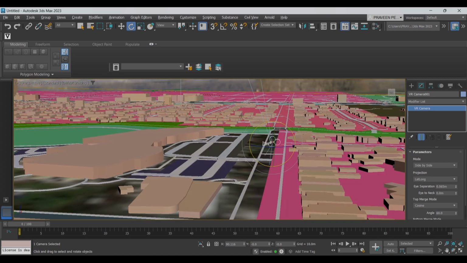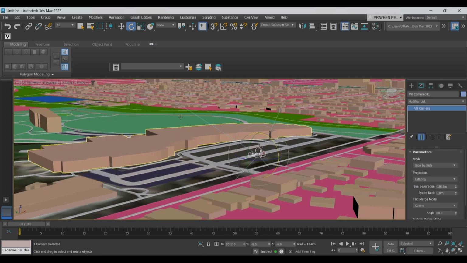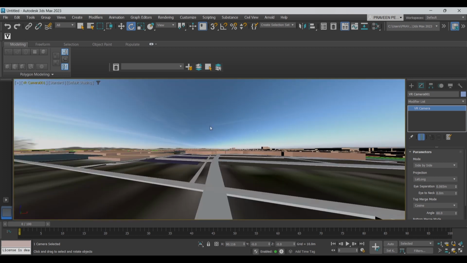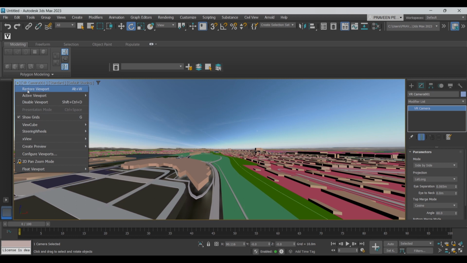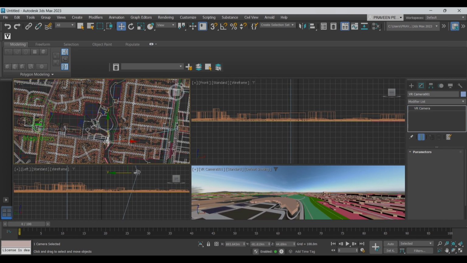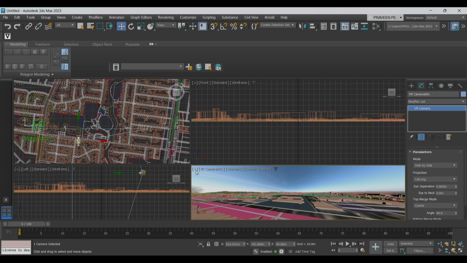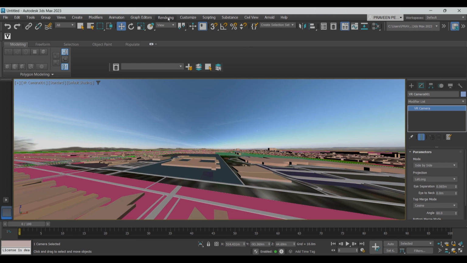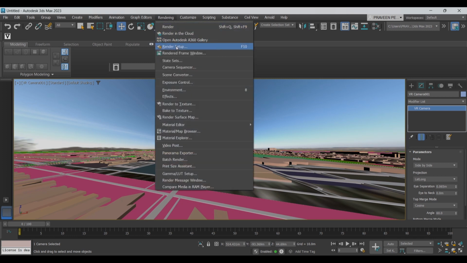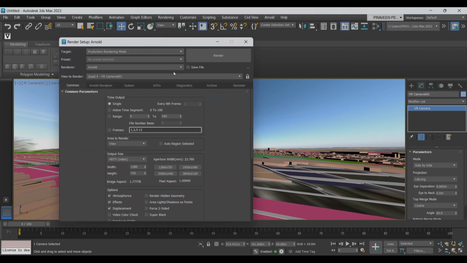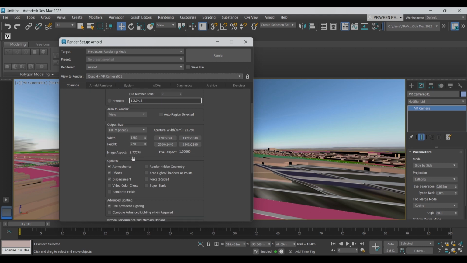and we can just go to the viewport and click on VR camera and see how it looks. So let's adjust our camera a little bit, and that would be fine, I guess. Okay, now let's go to the render setup. You can click F10 on your keyboard, and that will open your render setup. So just go, the renderer is Arnold, and it's quad for VR camera, and you can select your output whichever you want.